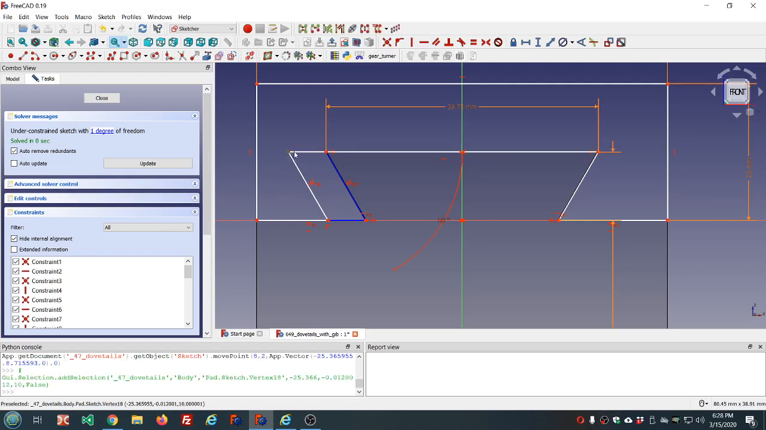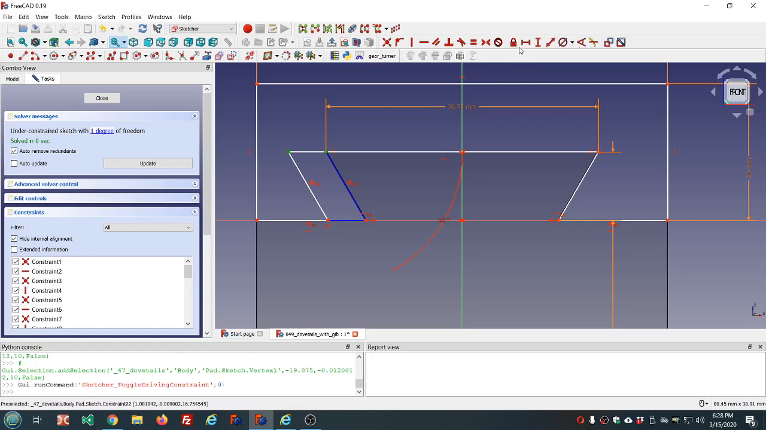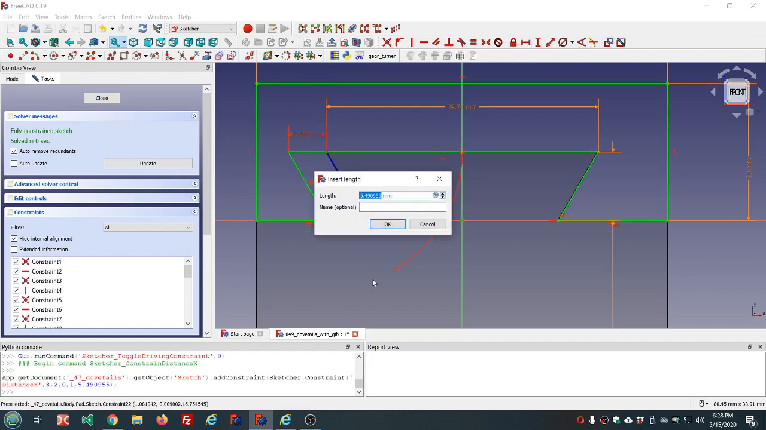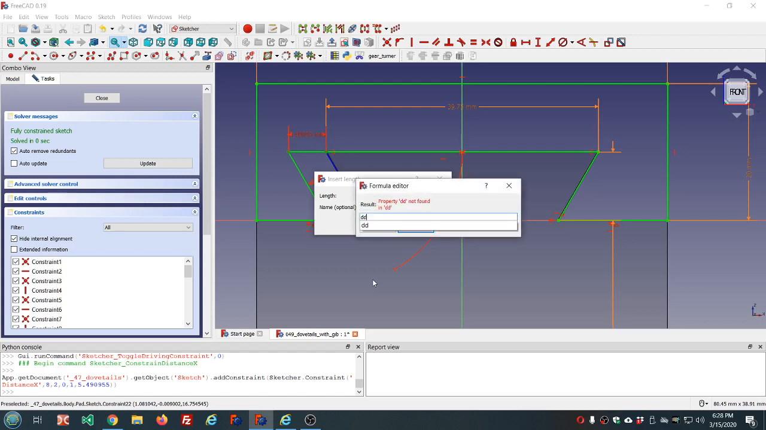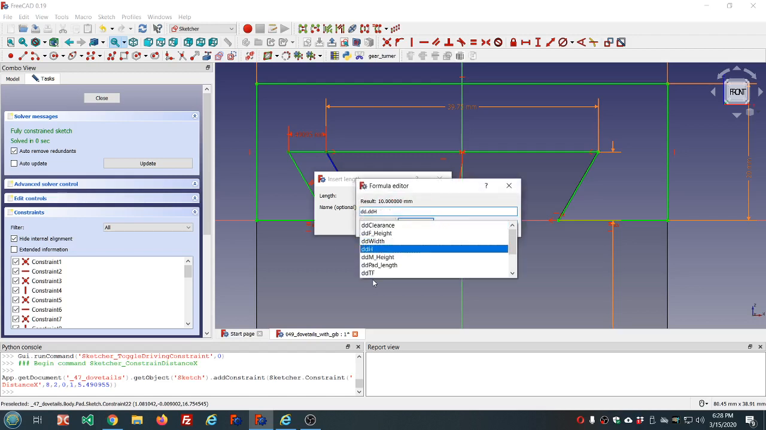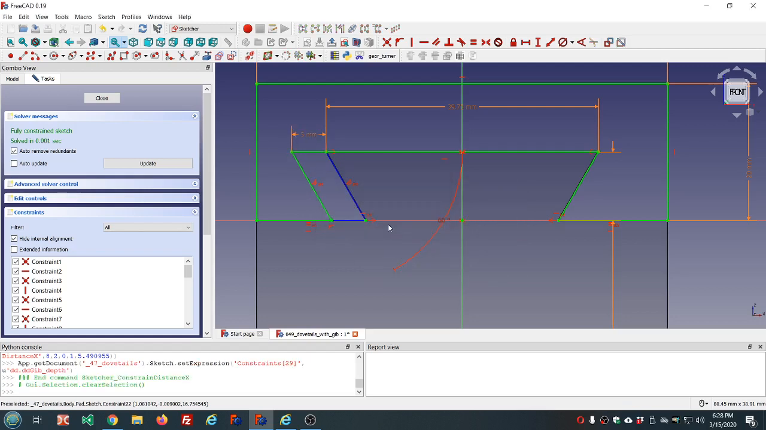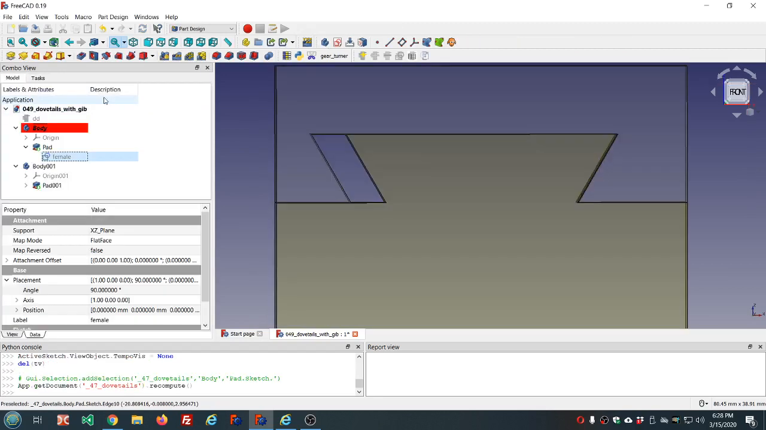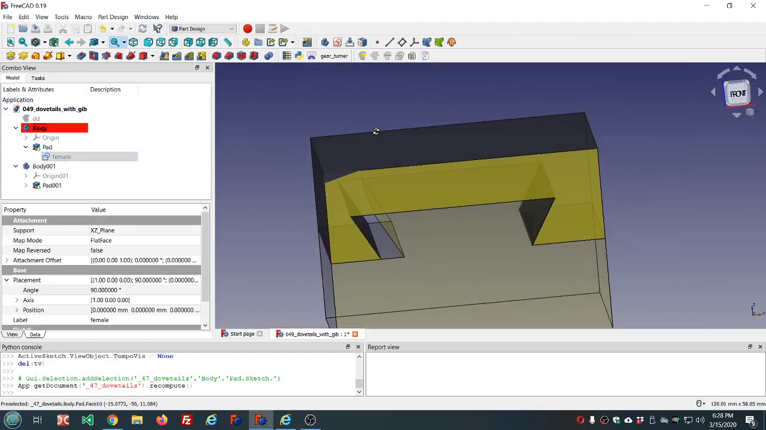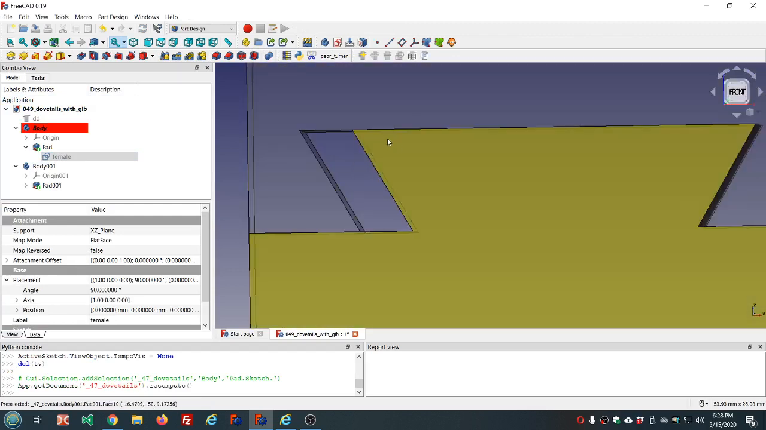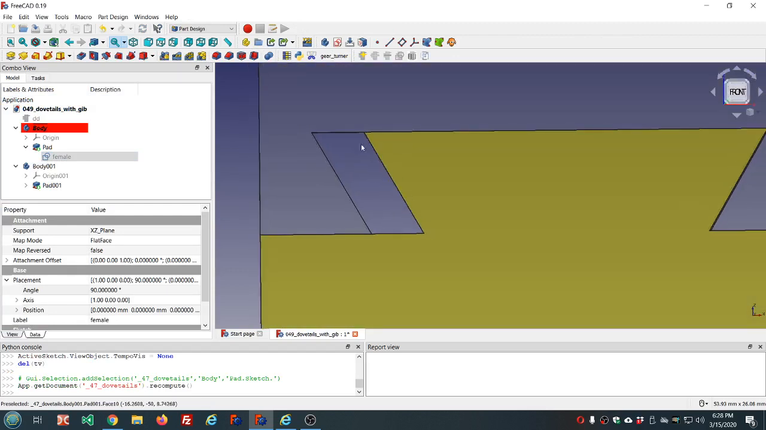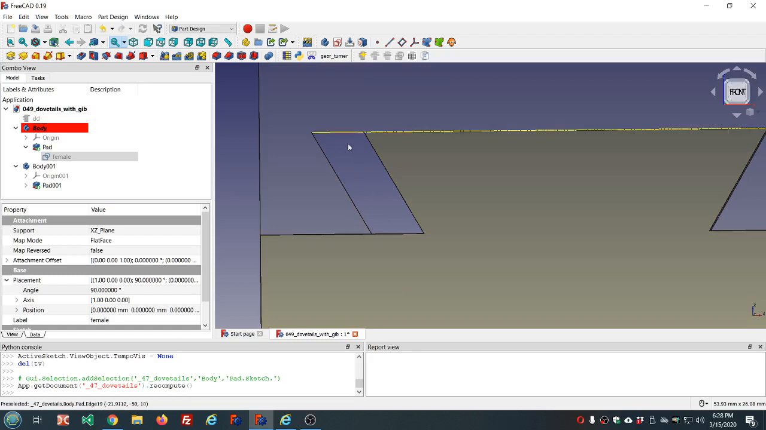So let's set the distance between these 2 points, and that would be the gib depth parameter we just added. Okay, that looks a little thick for this model, but we're going to be making holes in it from this side, so I want to have enough meat there.